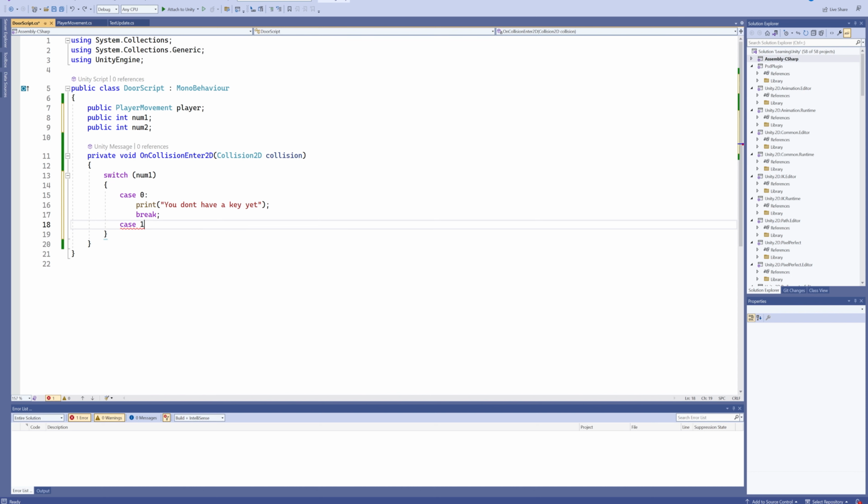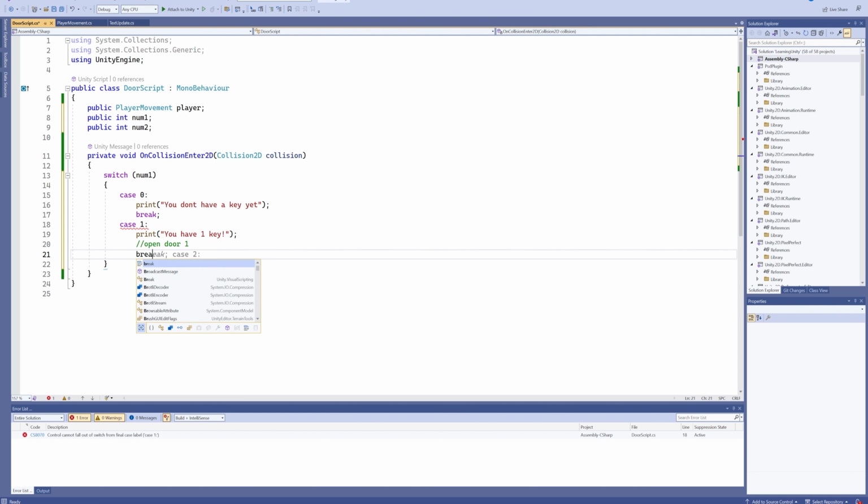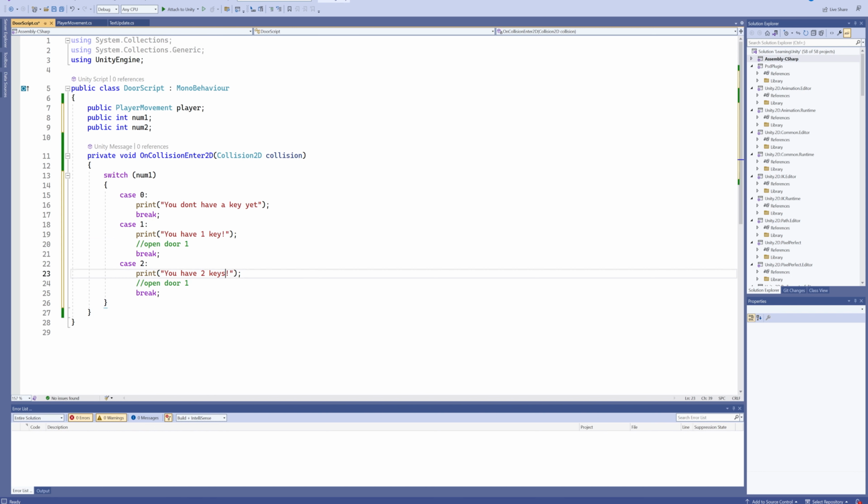Now, if the case is 1, for now we can just print out you have 1 key. Then in theory, you can put in some code to open door number 1. And again, at the end of it, we break. Then we put in case 2 and you get the point. We can print out you have 2 keys. We open door number 2 and we break and we go so on and so forth. These are the most basic and straightforward ways to execute code based on conditions given. And now that we understand this, we are ready to actually start going towards making a game.